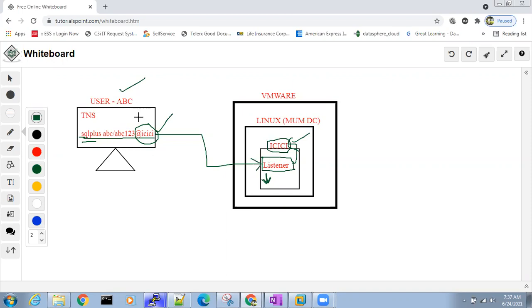Okay, username is correct, password is correct, ICICI database is there. So let me connect this user to the database, and then the listener will connect to the database, and then the user will get the connection established. So this is the process. So how the user is getting connected to the database is very important.